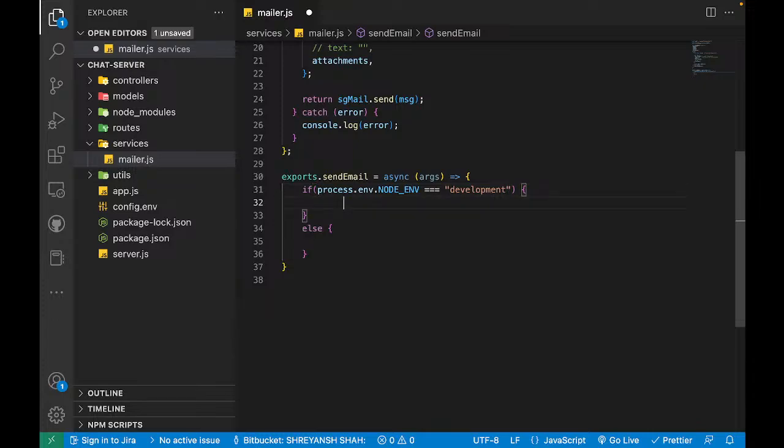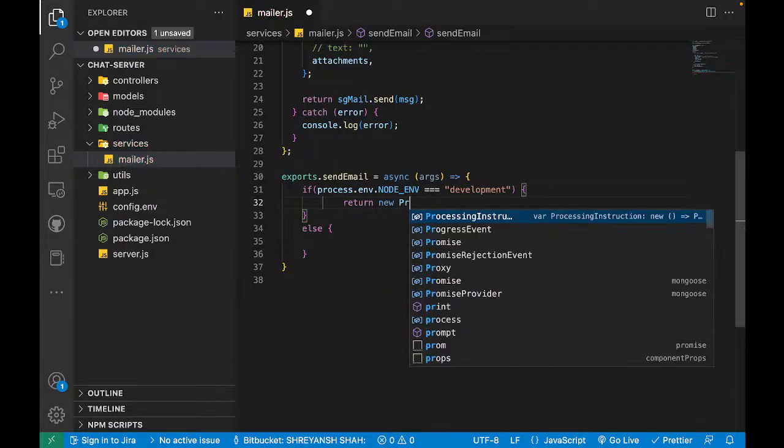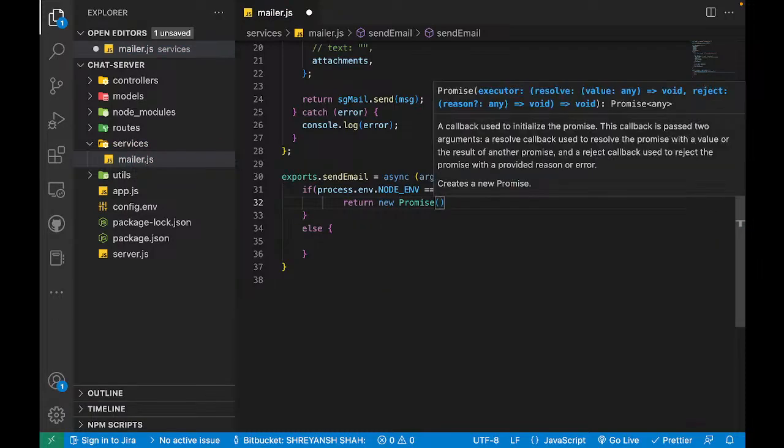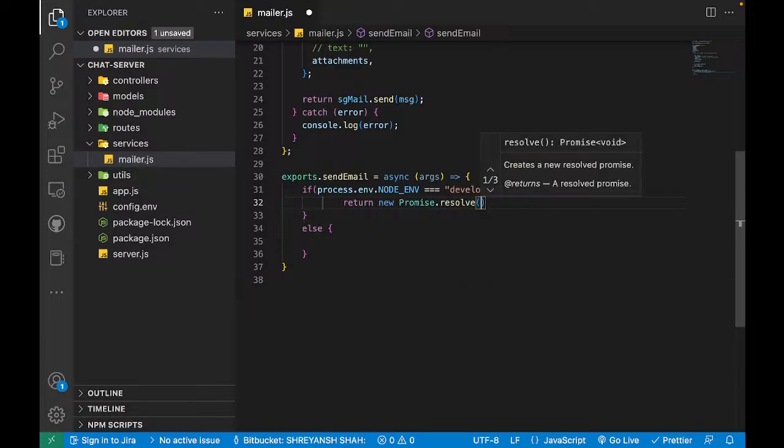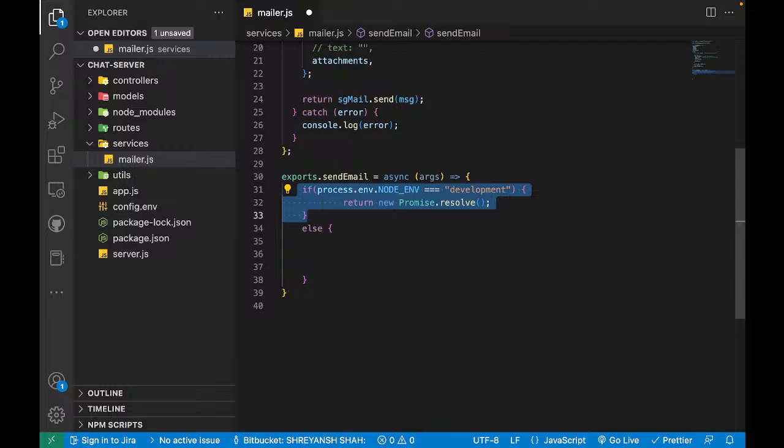Okay, and that too in the resolved state. So I'll just create a new promise here, and I'll just send it in the resolved state. So that is basically what it's going to do. If our application is running in the development mode, okay, then in that case, if we try to send any email, then we'll just get a promise that is immediately resolved. Okay, but the actual email is not going to be sent.